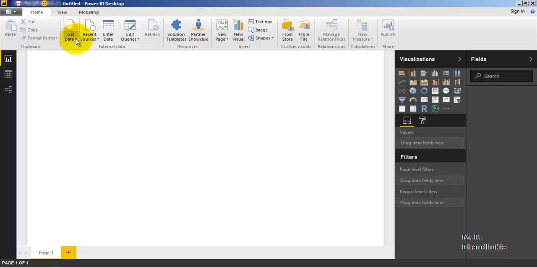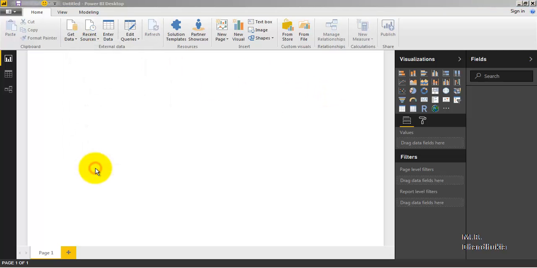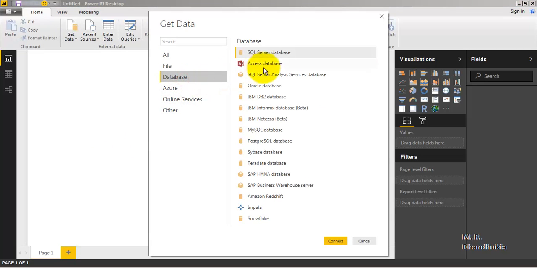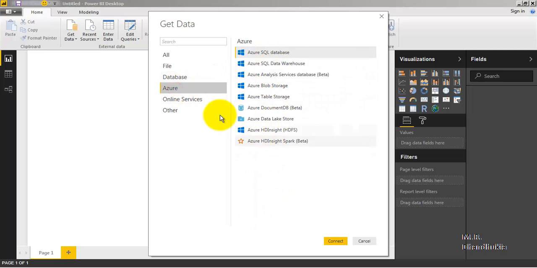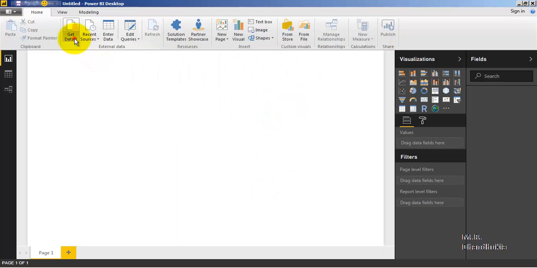Okay, so now first of all let us go to Get Data and let us go to SQL Server. You could have also gone to More, and over here in Database, we could have selected SQL Server. We can even select any other database. Similarly, we can pull data from Azure or online services like social media and all. So let us go and select SQL Server.